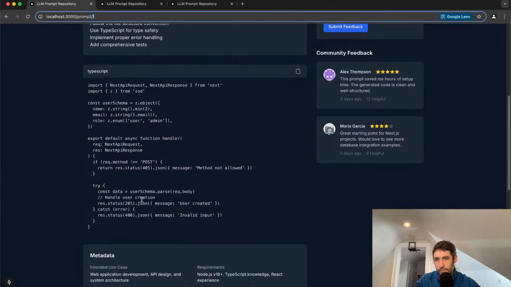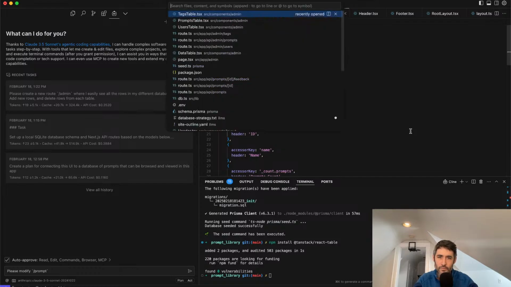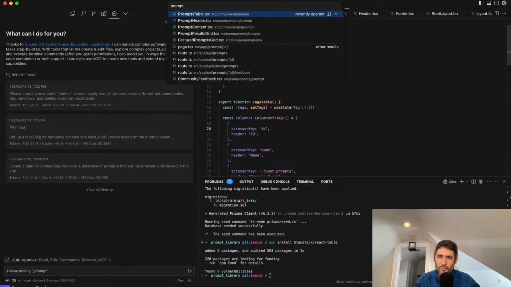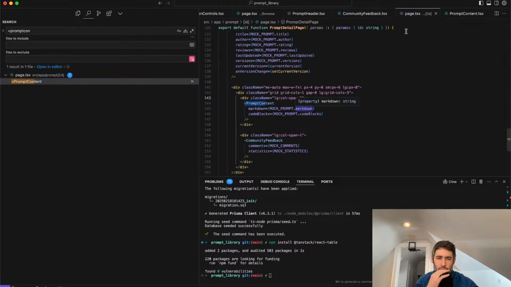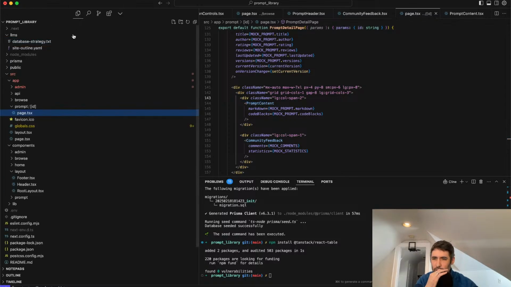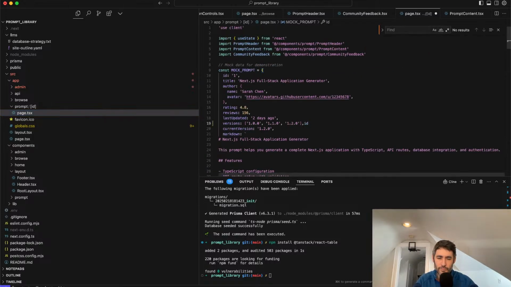So I'll say, please modify, let's see where that's set up. Pages. Page.tsx is right here. Prompt with the ID. Where's the ID? Oops.